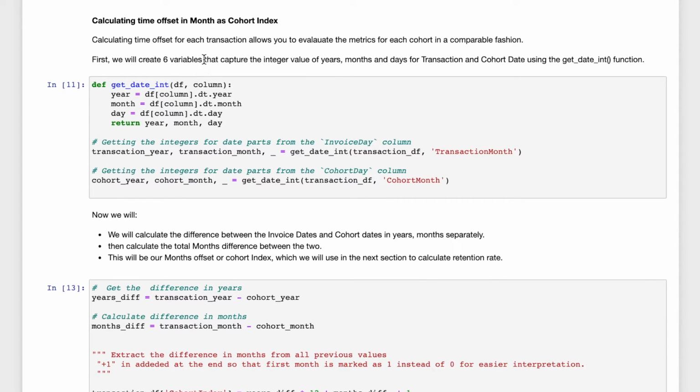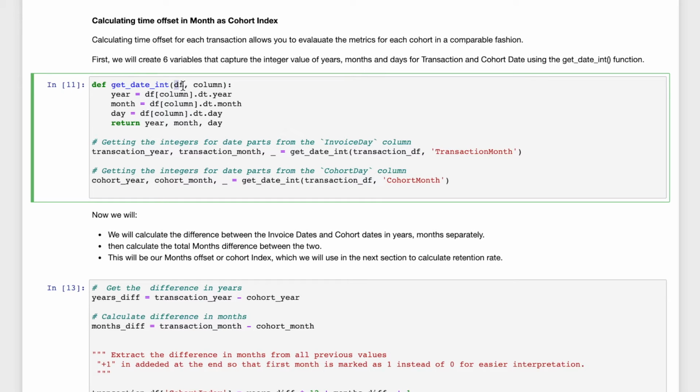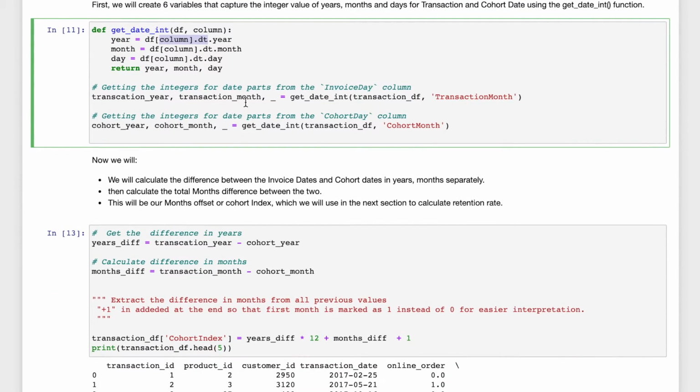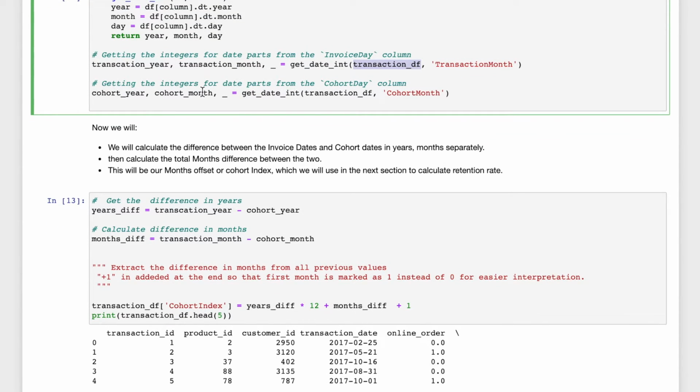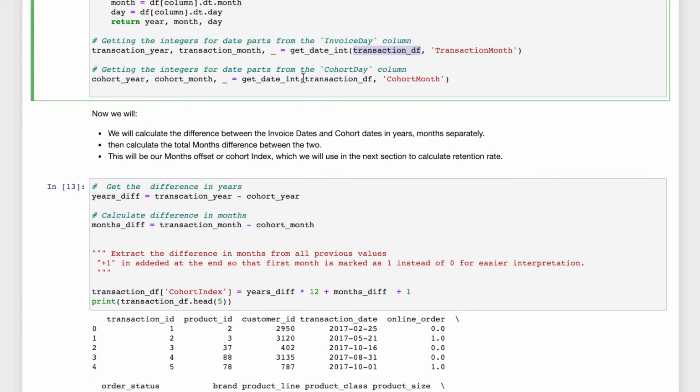Now we'll calculate the time offset in months as a cohort index. For calculating the time offset in transaction, we'll first create six variables that capture the integer values of year, month, and day for the transaction and cohort date, using a get date in function. From the data frame column we'll extract year, month, and day, and again get the integers for the date part from the invoice date column. So this is the transaction month, right? We get the transaction month and year, and we get the integers for the date part from the cohort date column. This is the cohort.